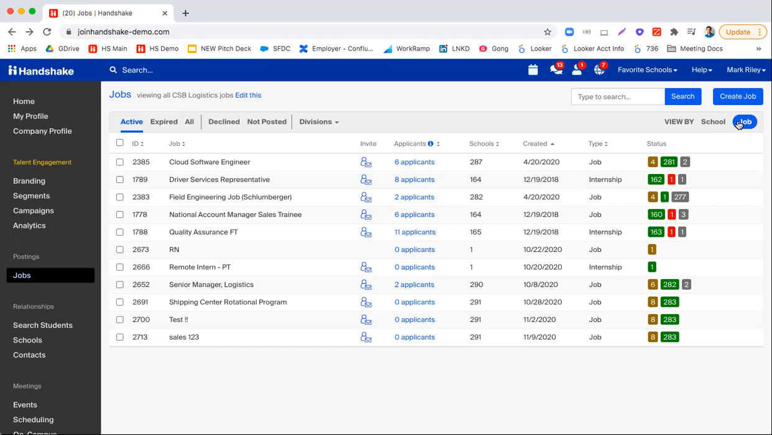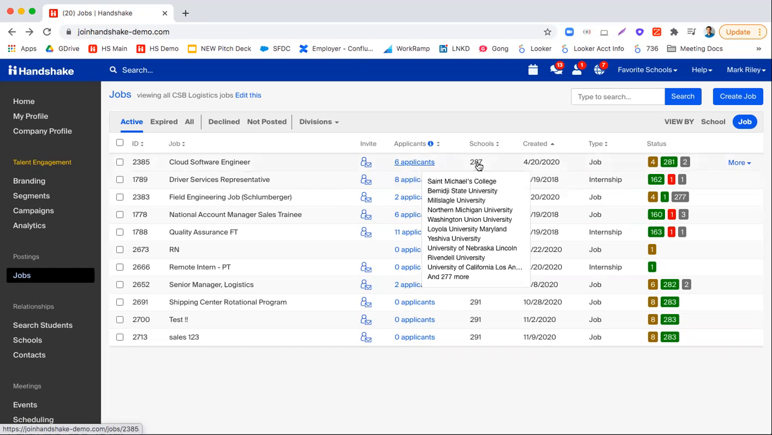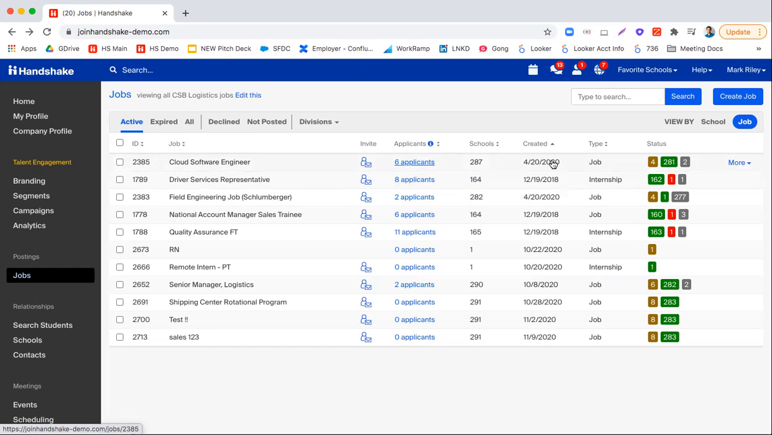Now, there's a couple things at first glance that you're going to be able to see. Number one is the job name. Number two is the number of applications, the number of schools that the job has been posted to, the date the job was created, the type of job it is, whether that's a job or an internship, and then the status of the schools that it's been requested at.